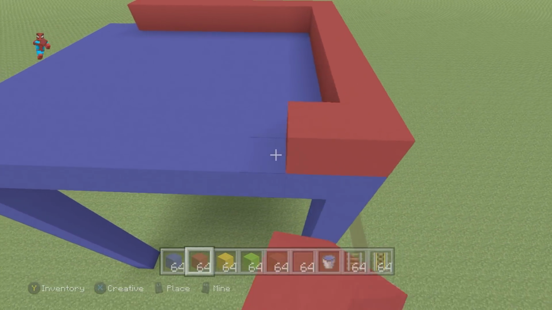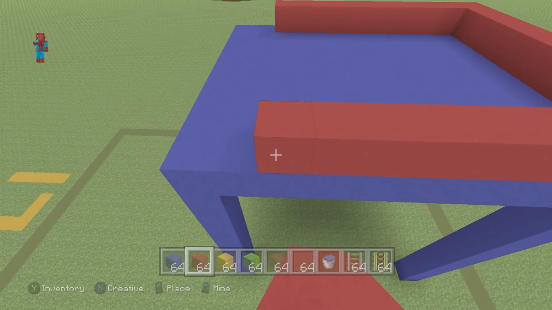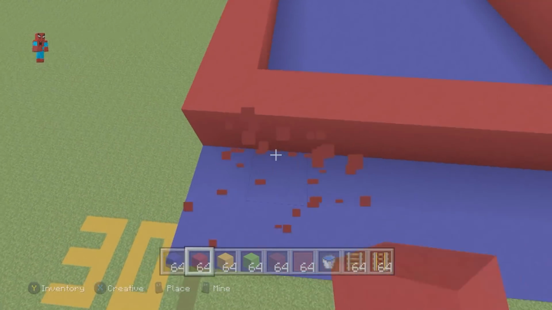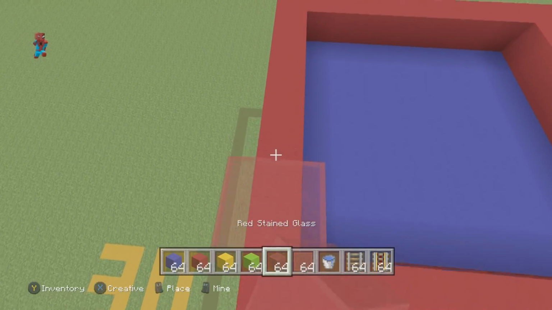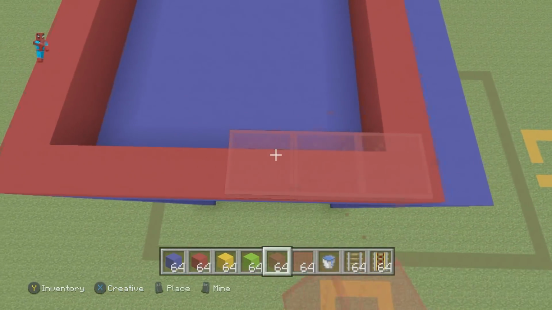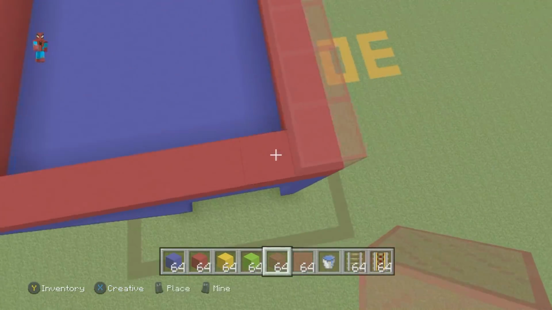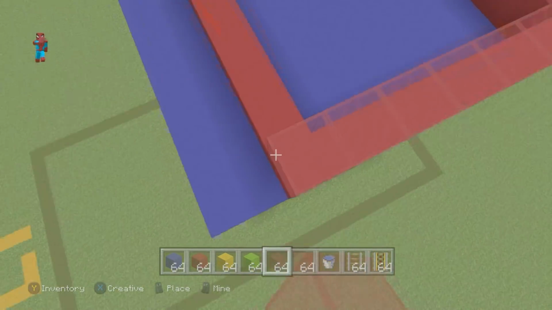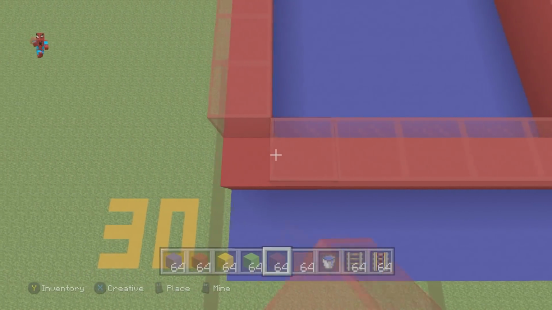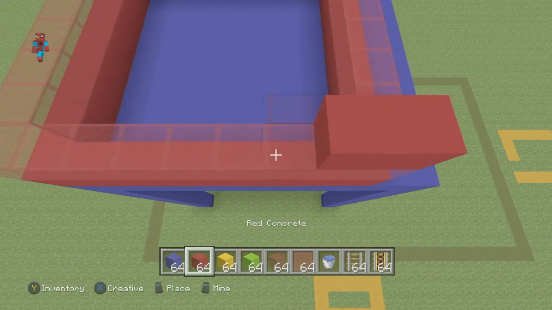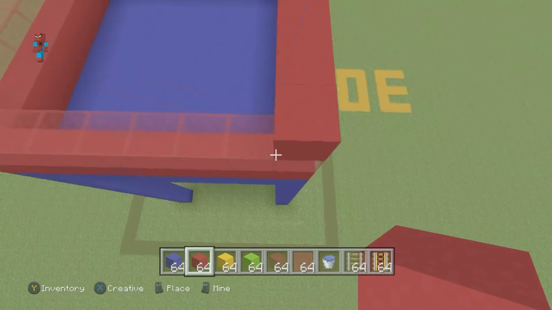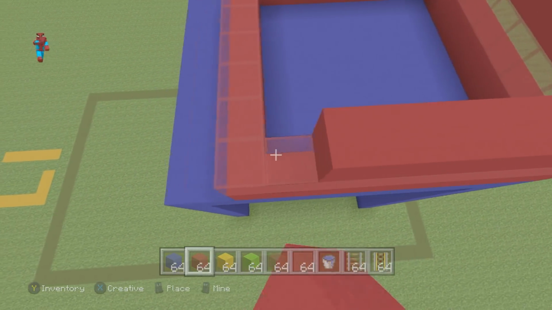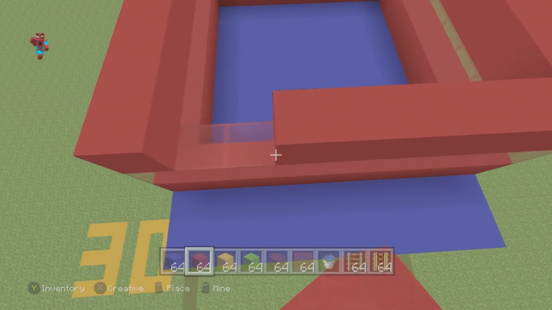That's going to be 1, 2, 3, 4, 5, 6, 7, 8. And then we're just going to connect it across like that. We then want to slap a row of red glass directly on top of this. So place a row of red glass directly on top of the red concrete, just as we're doing now. We then want to place a row of red concrete on top of the glass. So just directly on top of the glass, place yourself a nice row of red concrete, just like this.